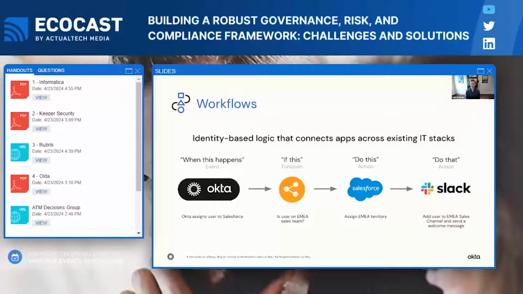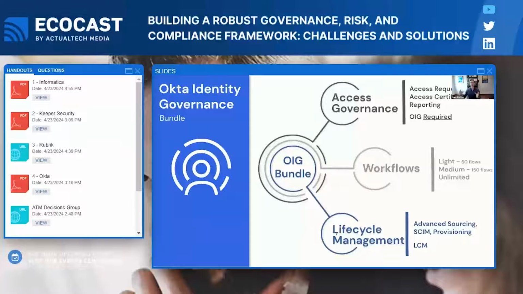Now, taken as a whole, the Okta Identity Governance Bundle combines access governance, which is the requests, certification, and reporting, with workflows, that broad automation, orchestration, and customization engine, with core lifecycle management. So you can go across the entire spectrum of what you need from Okta and specifically what your identity management needs are, all in the name of scaling your security and ultimately automating a lot more of your compliance challenges.